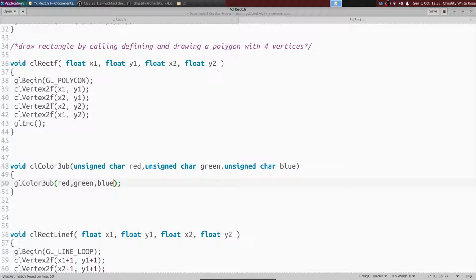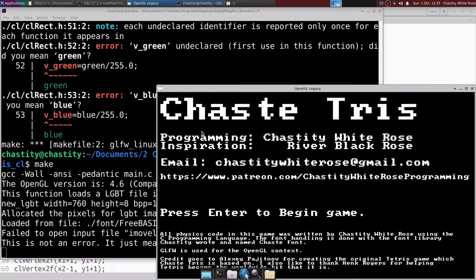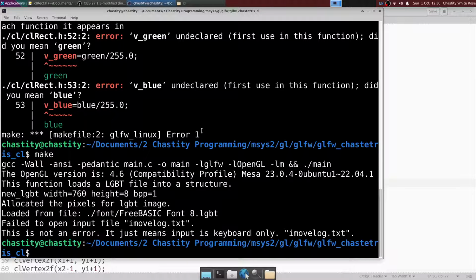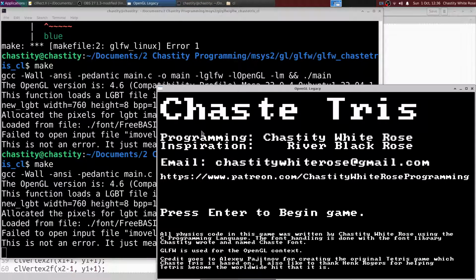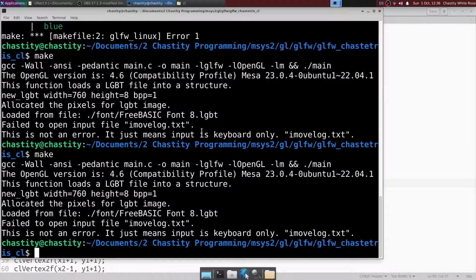So let's see if it works. Actually, we're going to try and see if it works. Hey, it works. Oh, I see. It doesn't exactly behave correctly entirely though, because the program is still malfunctioning. And part of that is because it's calling CL color for the title screen, but it's not. It's acting a little bit weird.